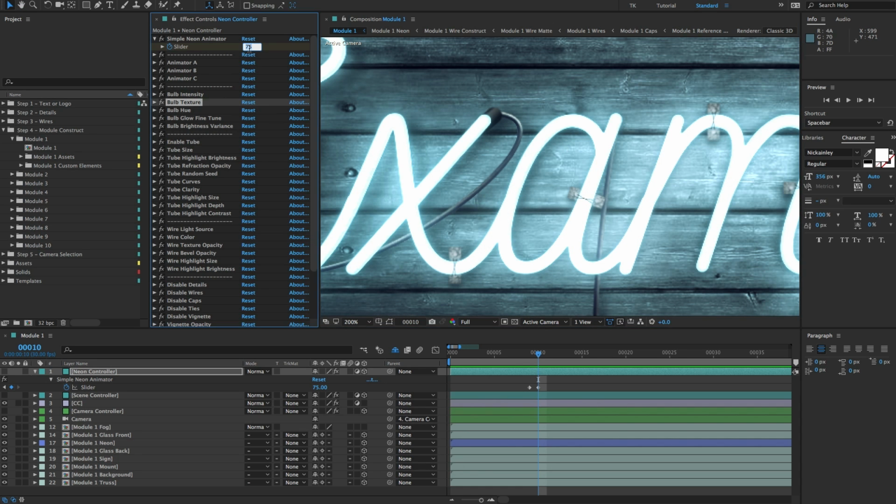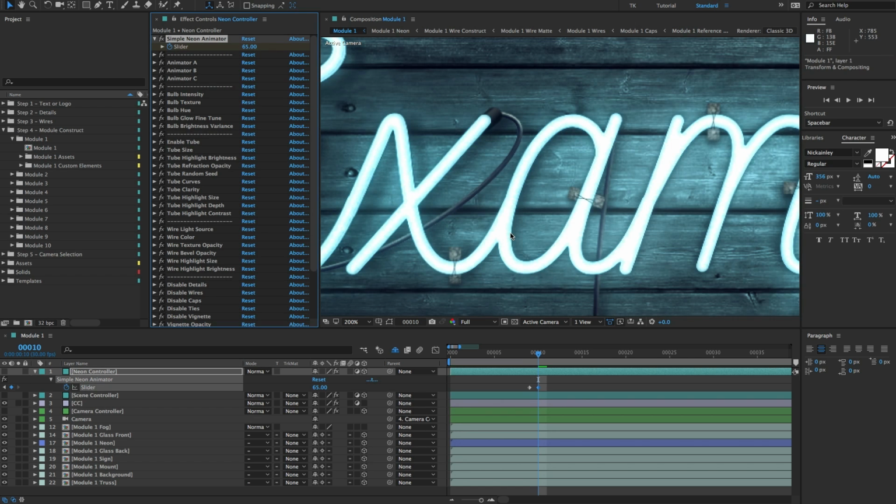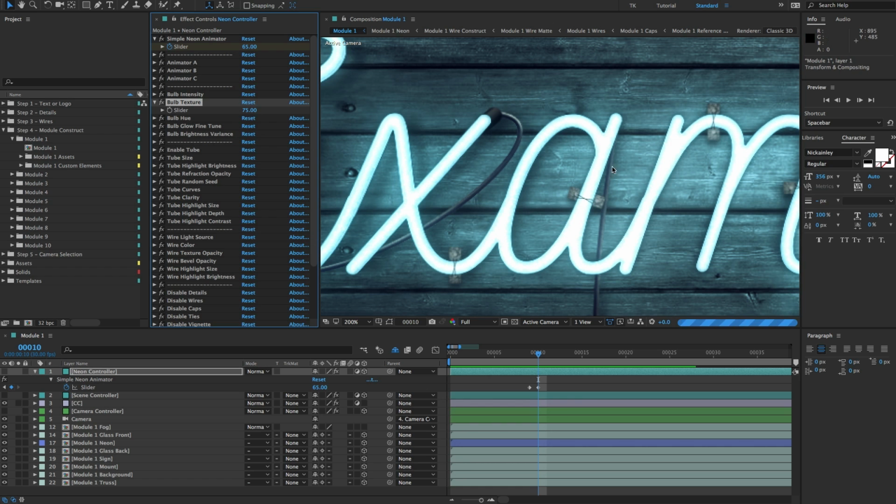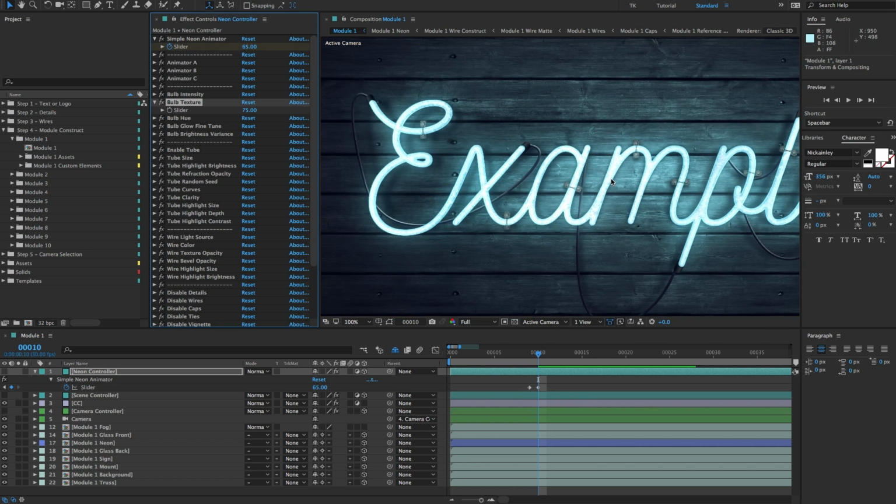So if we turn the simple neon animator down to like 65, for example, the texture becomes a lot more visible. And then maybe we'll bump up the texture just to make it more apparent to like 75. So now we can start to see the little texture specks coming in there. And it's not completely necessary, but I feel like it adds a little bit to the realism of the neon to just barely be able to see texture on it. So that's why I have that set to 50.